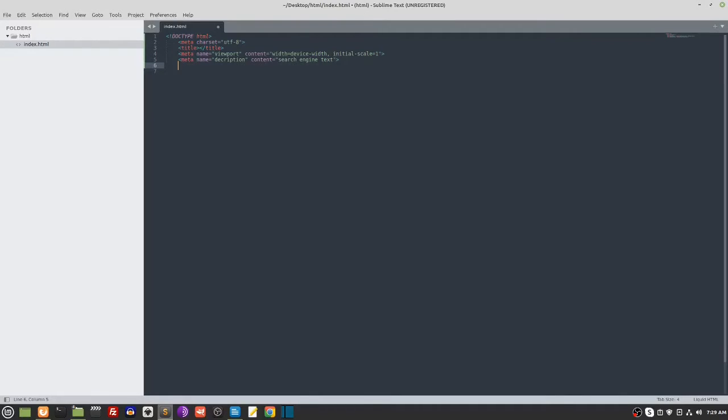And then from there, we want to add in some HTML. We're going to add in some stuff in the body now.